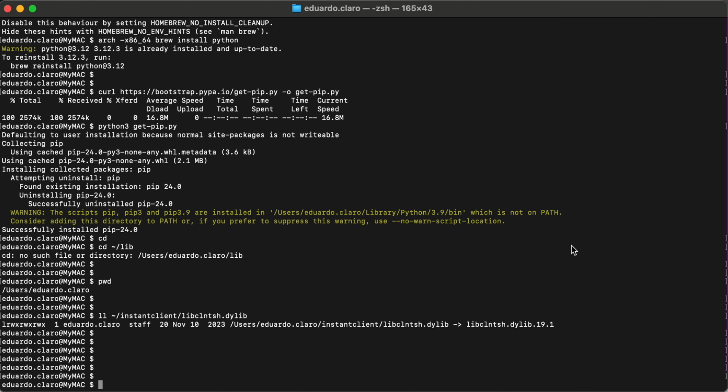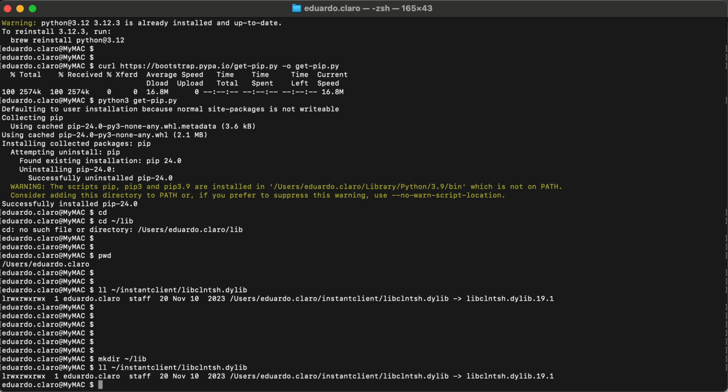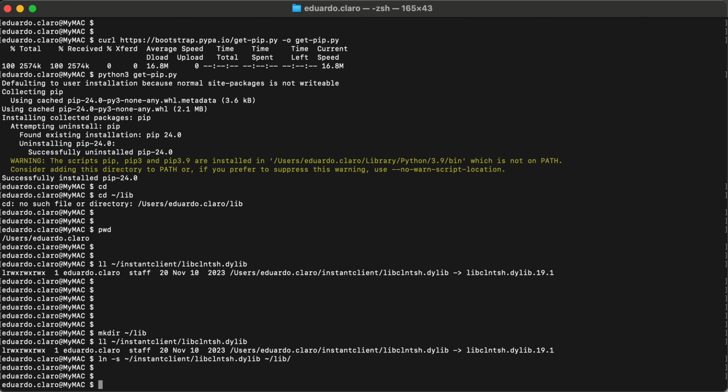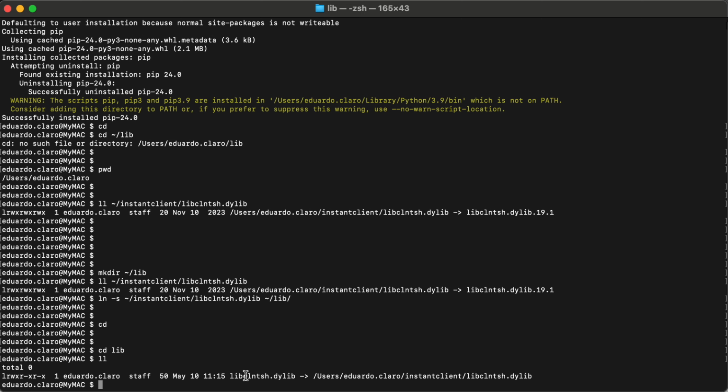Next, we have to create a lib folder under my main user folder in the Mac and create a symbolic link there. So let's do it. Then create a symbolic link to this file. I have checked that the file exists, and then I'm going to create a symbolic link pointing to this file under my new folder lib. If I go to the lib folder, I'm going to see the link there.